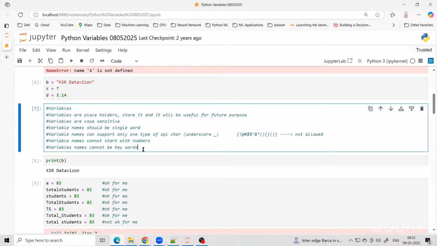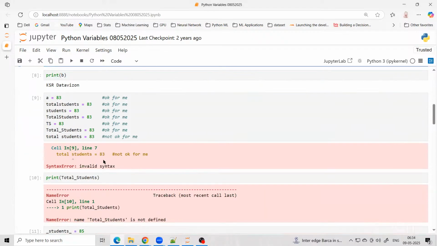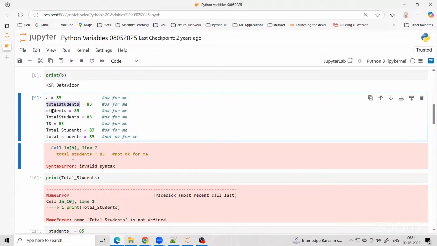Very good, thank you so much for that. So variables are placeholders. In case you want to store some values and use them for future purposes, variables are the option. Variables are case sensitive. Entire Python itself is case sensitive. And a variable name should be a single word. It cannot have two or three words, you are not defining a sentence there. So it has to be one single word. This is acceptable, but this is not acceptable because there are two words.